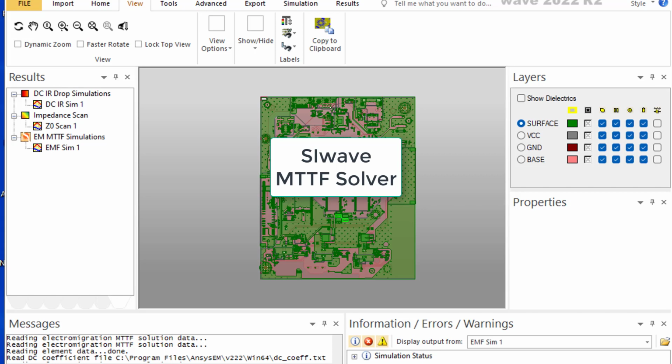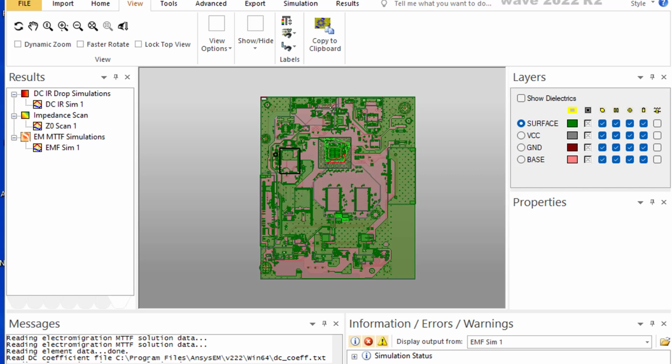SIwave is a power integrity and signal integrity tool. MTTF is one of the tools in SIwave and will be discussed in this video. MTTF stands for median time to failure. MTTF is a necessary tool to understand the lifetime of the PCB based on the DC current density distribution calculated using the DCIR solver. It uses Black's equation to calculate the median time to failure of a semiconductor circuit.